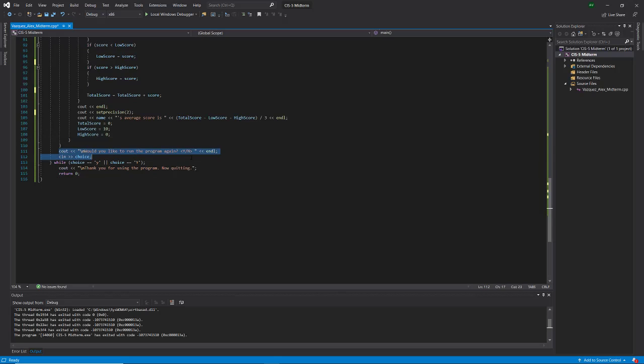Once you're outside of that, it asks you if you want to run the program again, and your do while statement comes in. If you put in a lowercase y or an uppercase y, then it'll loop it. If you put in anything else, it'll probably be an uppercase N or a lowercase n, but if you happen to put in anything else, it'll still just spit you out right here and quit.